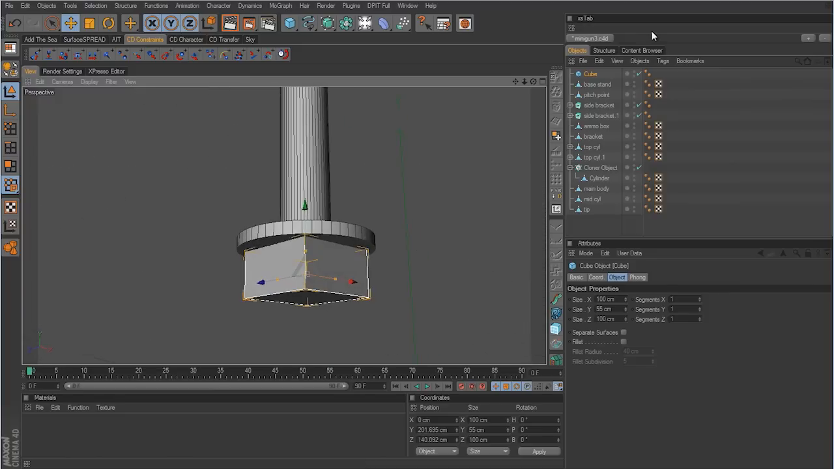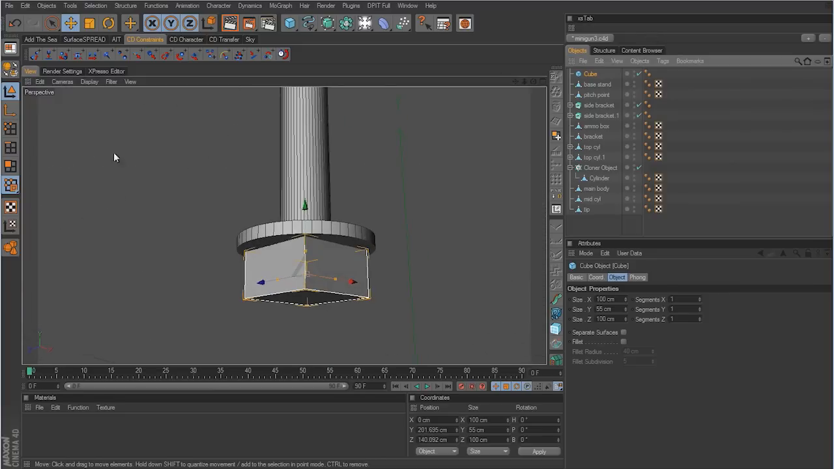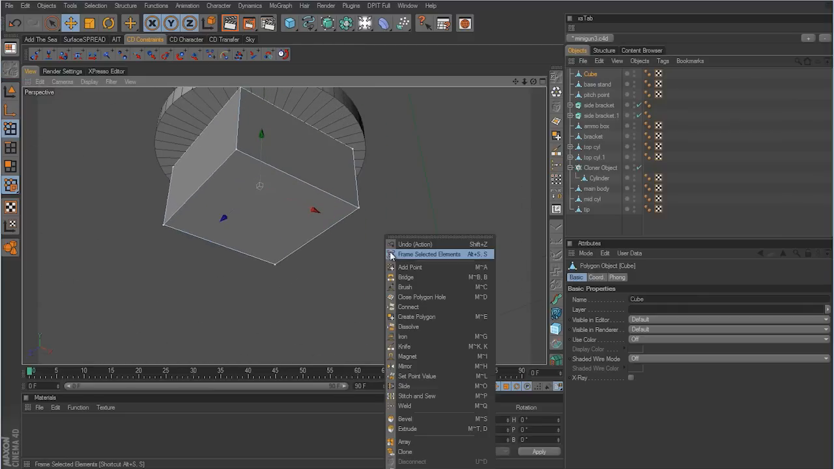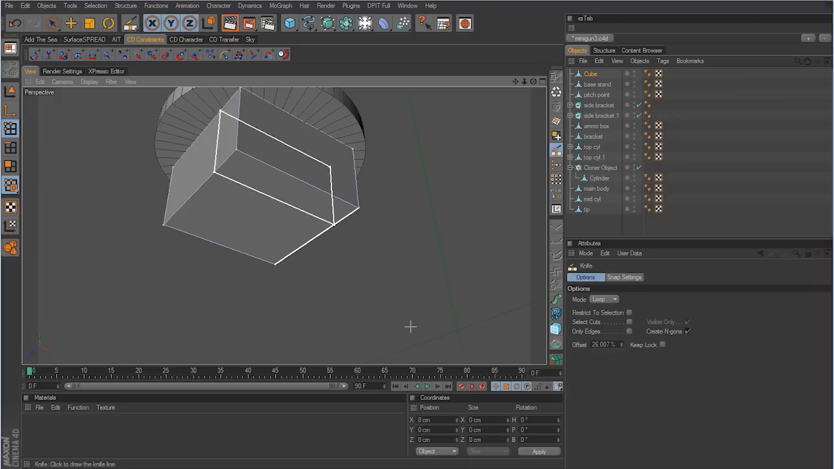Okay, that looks good. So we'll take the cube and we will make it editable, and we don't need to optimize the cube because it does not come with caps, so there's no need to optimize anything. So what I'm going to do, go to point mode, and I'm going to choose the knife tool again.